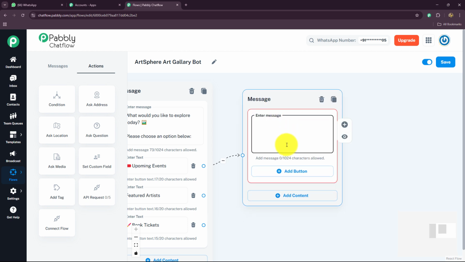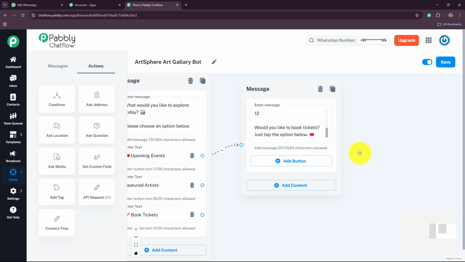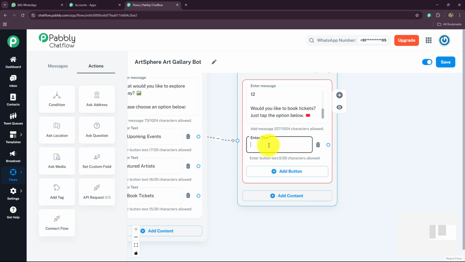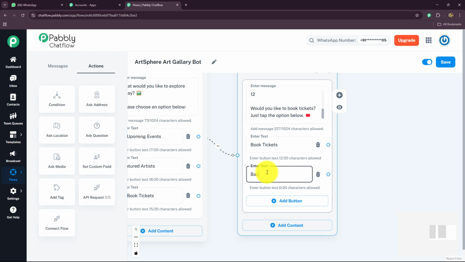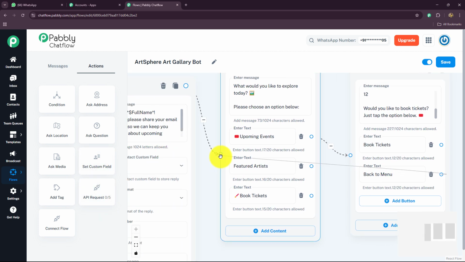So for that here I'm going to send the message as, here's what's upcoming at Artsphere. The Soul of Color, first is Abstract by Meera Sen, April 20 to 30, Brush and Beyond Contemporary Art Week, May 5 to 12. Would you like to book tickets? Just tap the option below. And here I'm going to add a button to book tickets. In case after reading my message the customer or client wants to book tickets, they can click on this button. If not, they can just go back to menu. If the customer clicks on this back to menu button, then I'm going to connect the back to menu button with the welcome message.